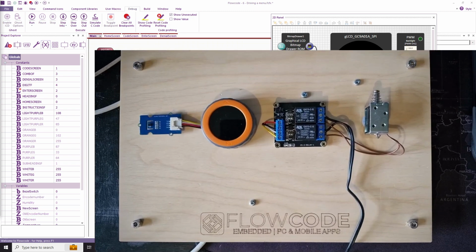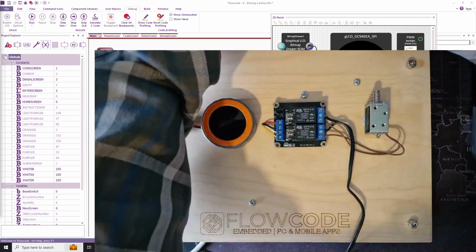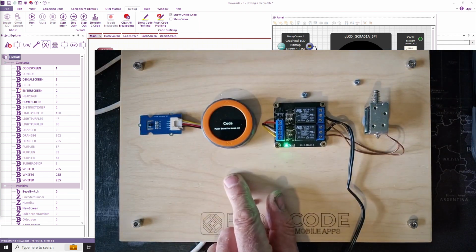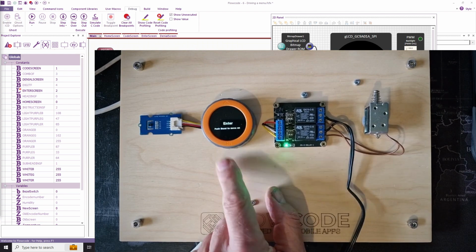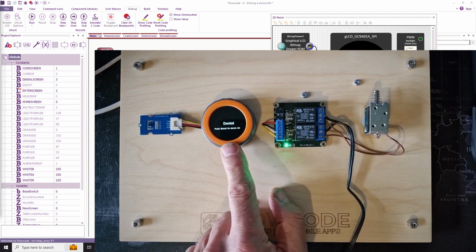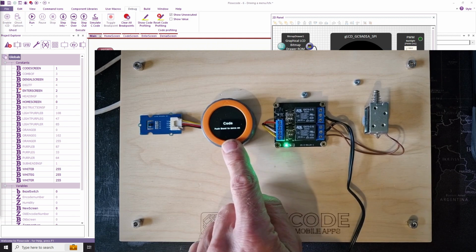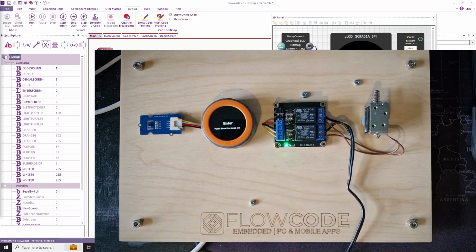And if I show you on the hardware now, let me power that up. Then that's the home screen, that's the code screen, that's the enter screen, the denial screen, and the home screen. So that allows you to see how you can use the switch to navigate between different screens.